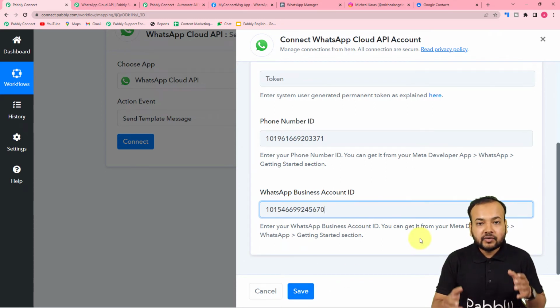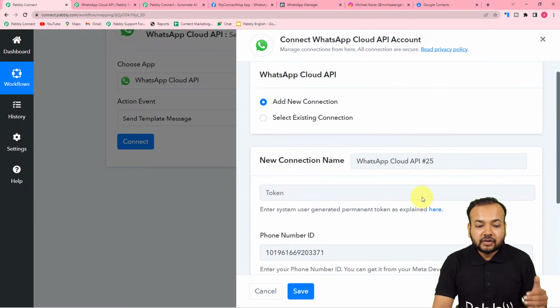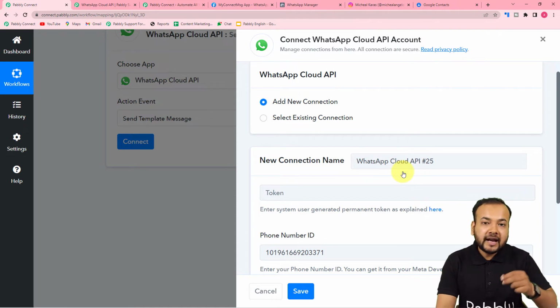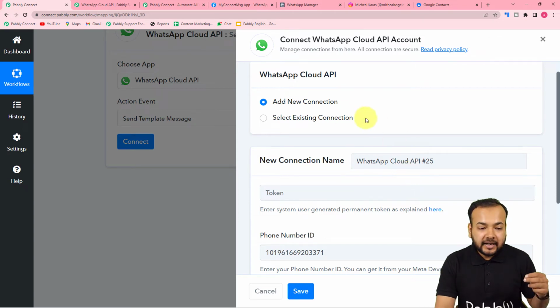And this connection that you just made will be saved in your account. So making the connection by this process can also be a one-time process because the connections will be saved here. And after that, in future, if you want to make the connection again with the Cloud API setup of WhatsApp, you can use that existing connection also. Let me show you how.